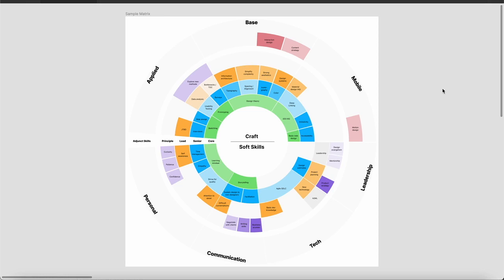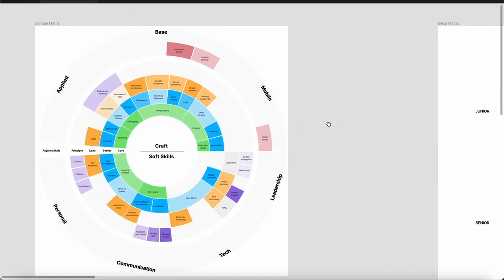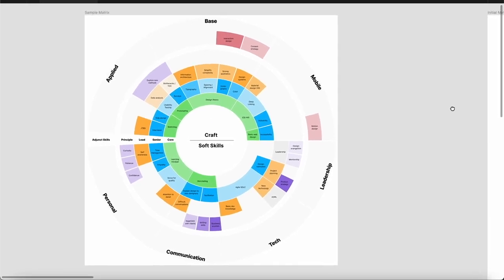Obviously, the first thing that you're going to need to do before you can create a skills matrix is to actually have a list of skills that you can put into the matrix. To do that, we run a workshop where we grab all of the employees for a particular role and ask them to describe what skills they feel are necessary for their role.